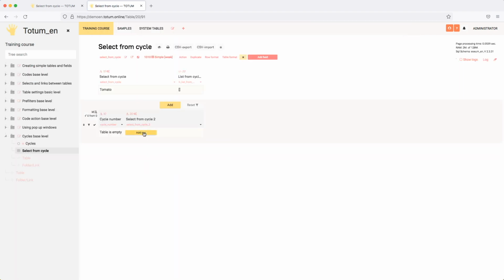Let's try how it works. Open. We don't have a cycle specified here. Let's put the first cycle, and tomato is pulled up here. So let's fill in cycle 1, cycle 2, and cycle 3. We got 3 different values.